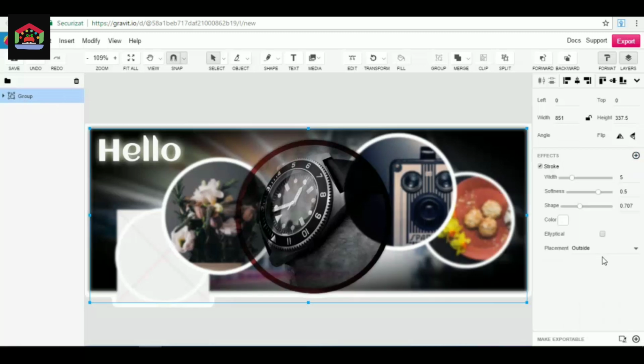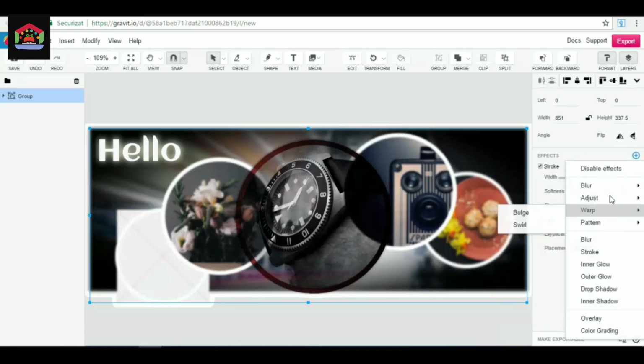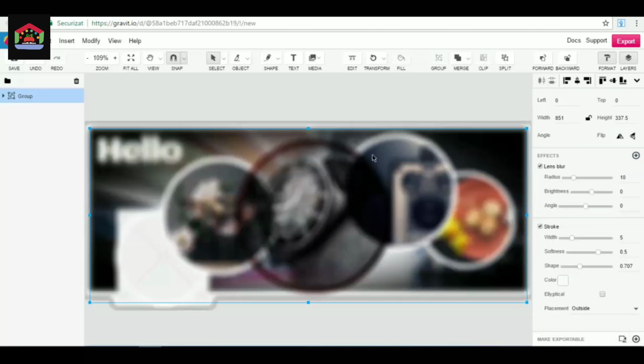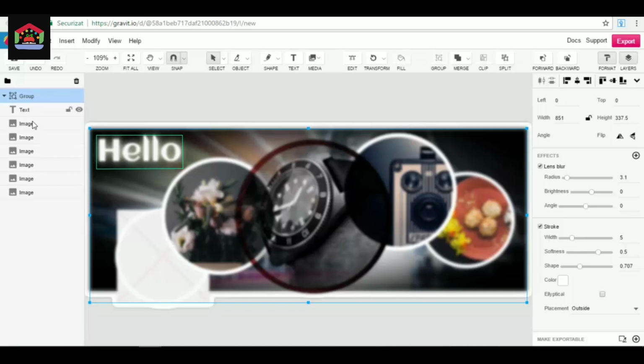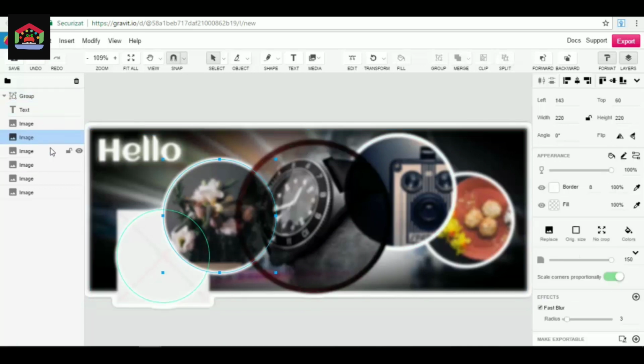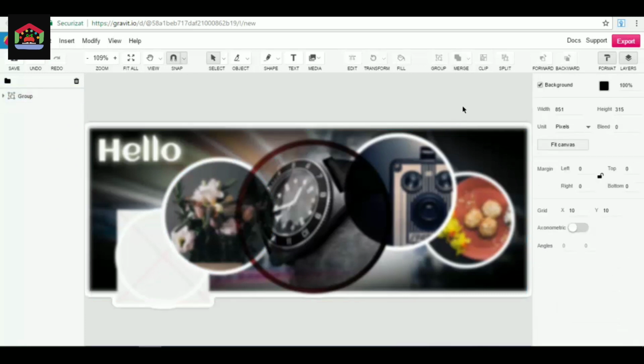For example, like stroke, or blur. Again, we want to add a lens blur, right? As you can see, it has been added to the whole group, right? Why? Because it treats the whole group as a single element. We have a group which has multiple layers. We have to select a single layer in order to edit it, otherwise we edit the whole group.